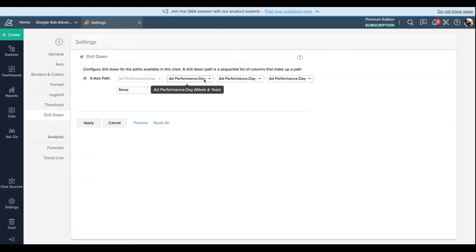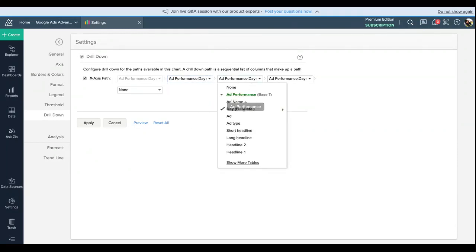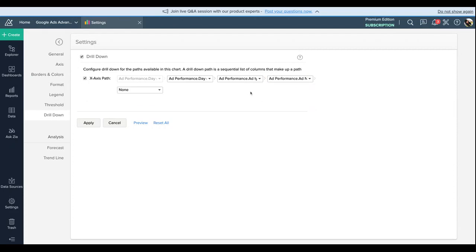When I get into a particular month, I can further drill down to different weeks. In that particular week, I can define by different ads. Then you can go by different ad type. So this path is purely customizable. You can provide any path of your choice.